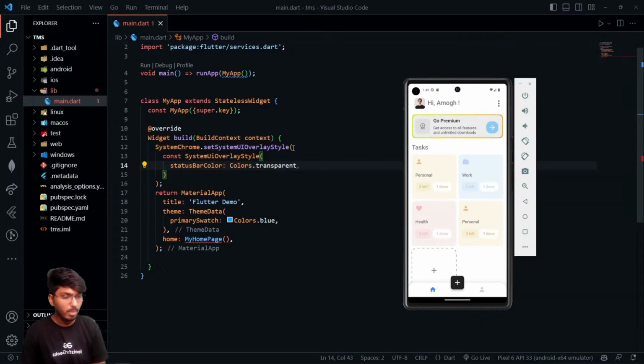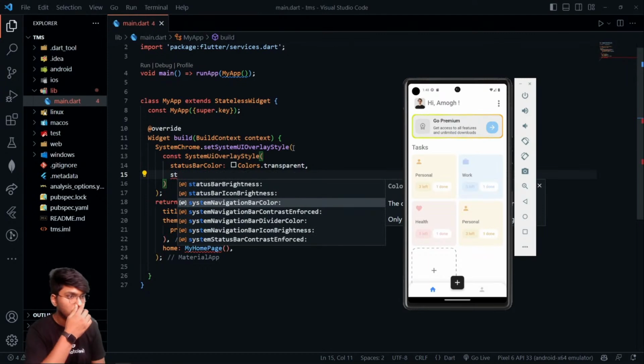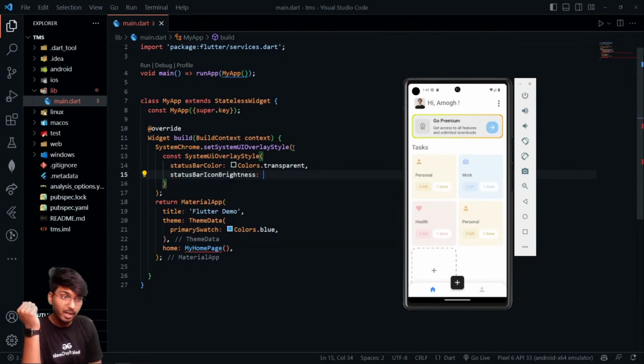Transparent. And after this, I'm going to write icon. Okay, so I need icon as well. So status bar icon brightness. Okay, so brightness will be brightness dot dark. So our brightness also has been defined over here.